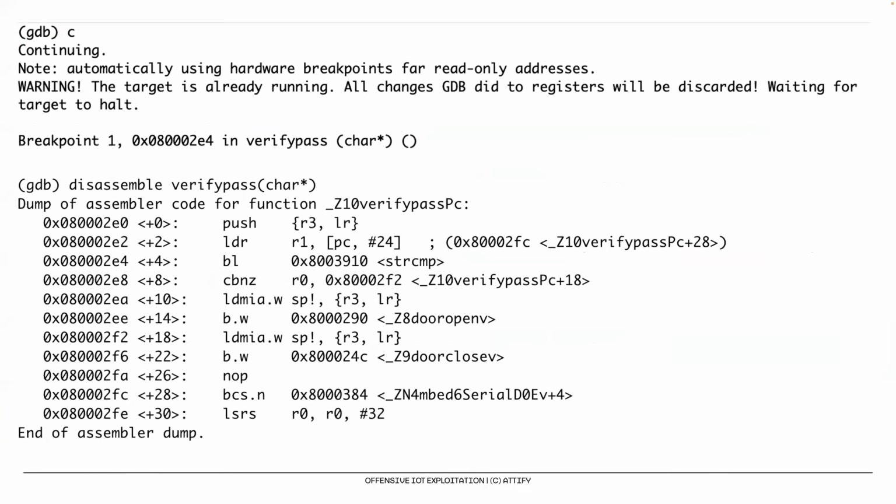And once you have JTAG access, then you can also use that JTAG access as a way to debug the device. So you can use GDB or IDA remote debugging to set breakpoints at different places, look at registers, perform different kinds of exploitation, and so on.